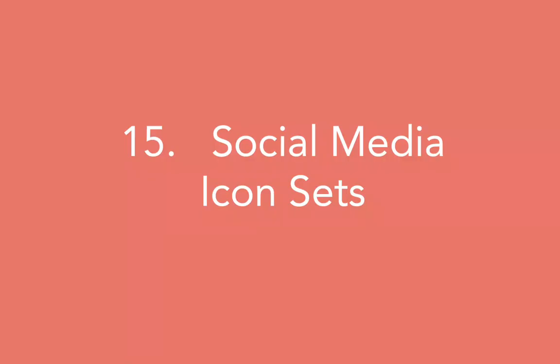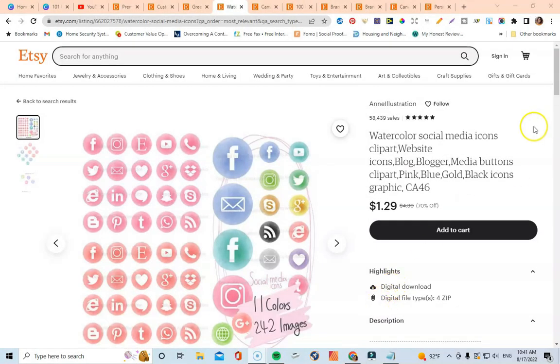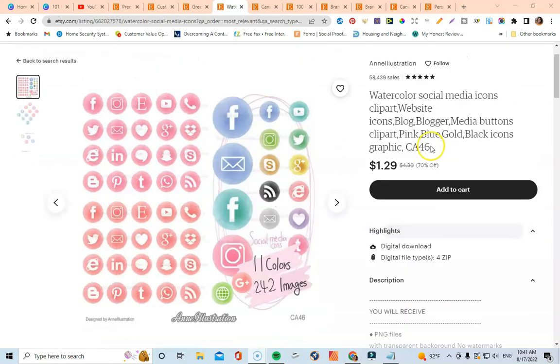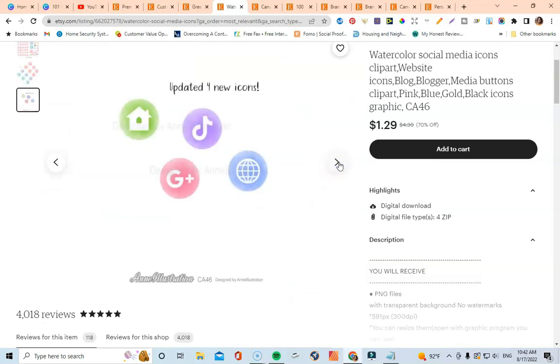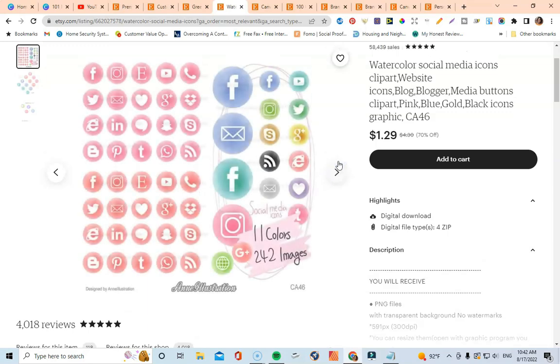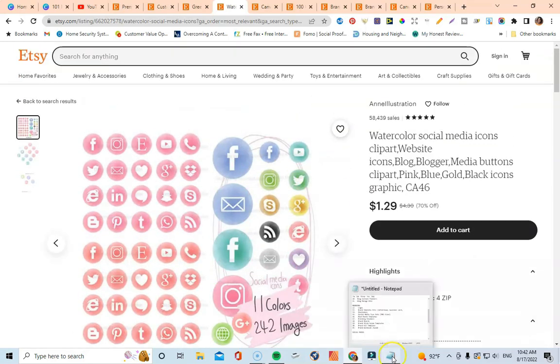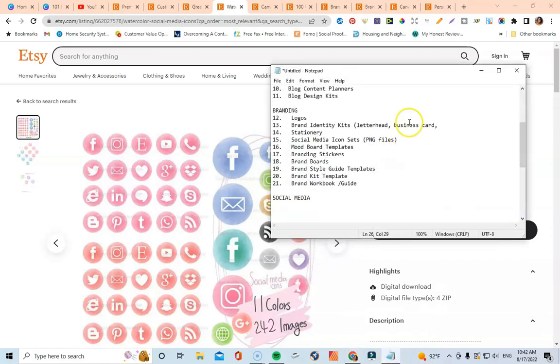All right, so coming up next is going to be social media icon sets. I was really surprised to see that this person is selling these and they're doing very, very well. This is just a set of watercolor social media icons and clip art that they're selling. They are selling it for $1.29, which is very affordable, but you get 11 colors and you get over 242 images. So they're showing you all of the different images that you get, and this is very easy to create, especially using a tool like Canva or whatever your design tool of choice is. So that is another type of digital product that you can definitely create and sell.